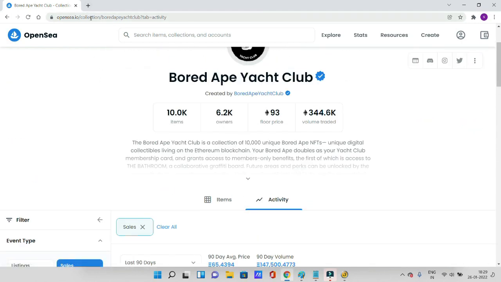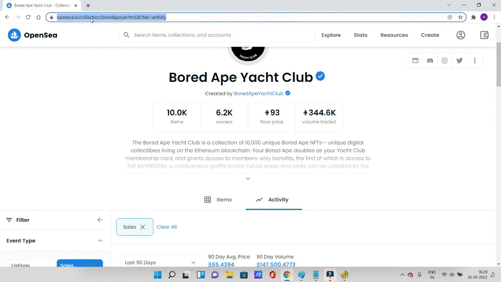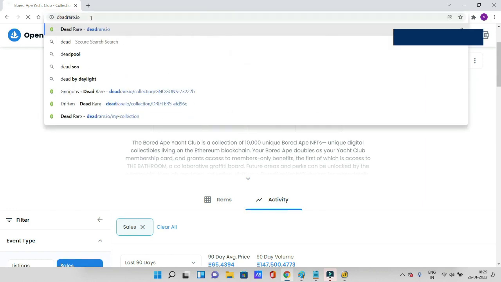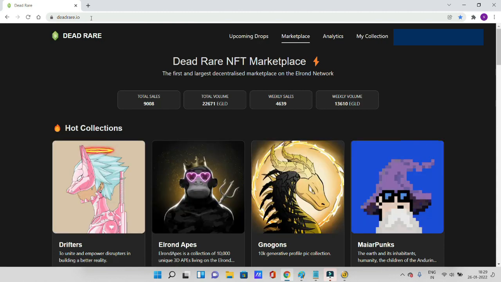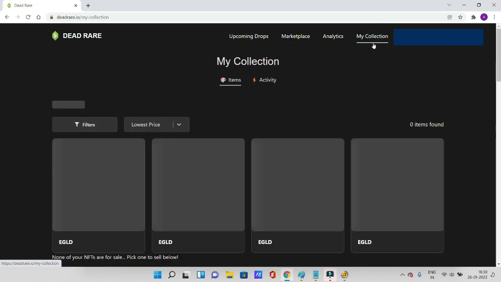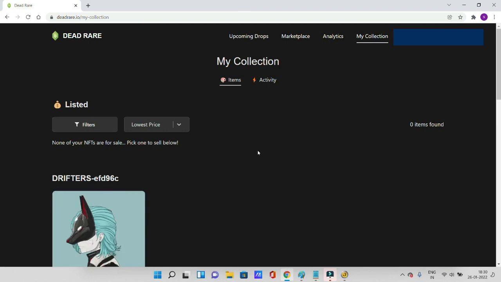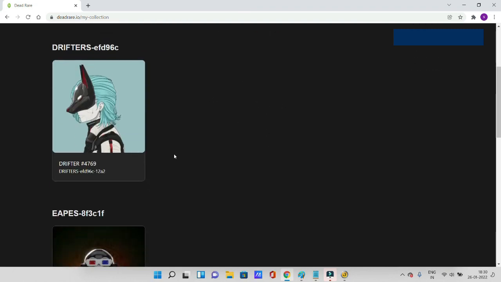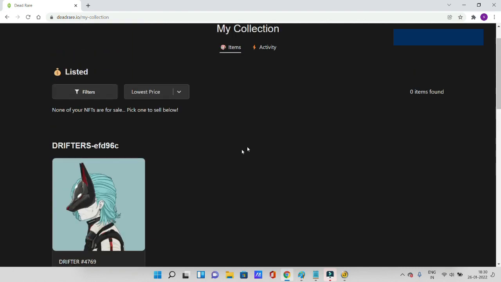Now, if I actually just show you the Elrond marketplaces, the biggest marketplace that we have on the Elrond network right now is deadrare.io. So this is where I personally do most of my transactions when it comes to NFTs. As you can see, my wallet is already connected. I've just masked it for the purpose of the video. And if I go into my collection, this will show me all the different NFTs that I currently own. So I have 3 NFTs right now on the Elrond network.